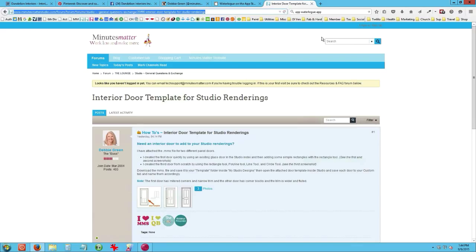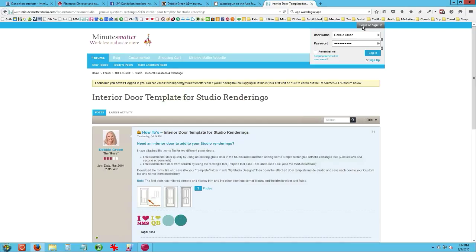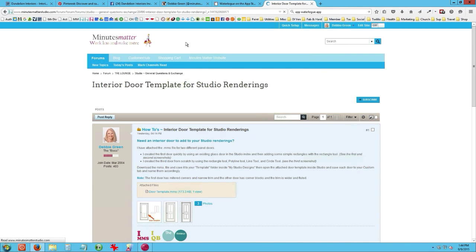I never can stay logged in because I have so many different logins for the bulletin that I can't save it.